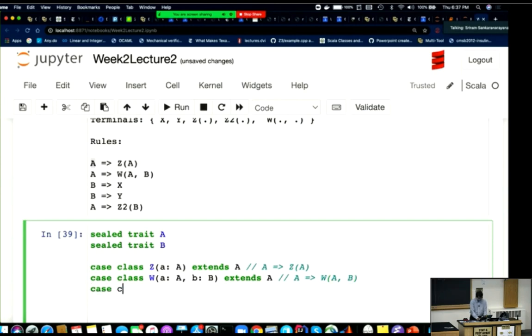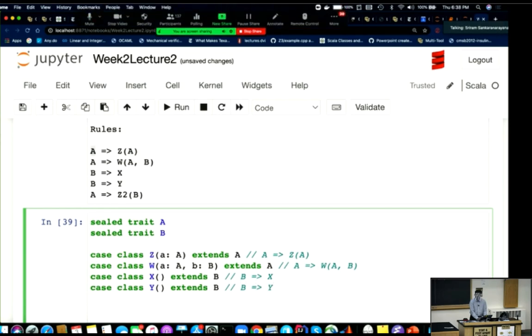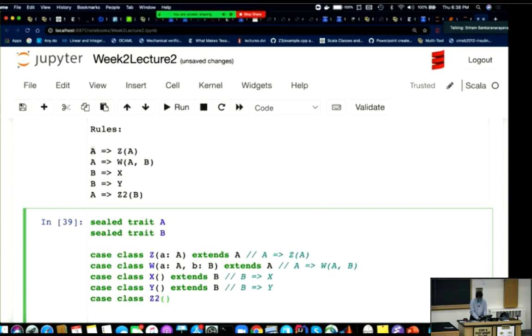Okay, then you say case class X with no arguments extends B. This is B gives X. Case class Y with no arguments extends B. B gives Y. Case class Z2 with an argument of type B extends... what should it extend? I am now encoding this last rule. A, the thing on the left hand side.